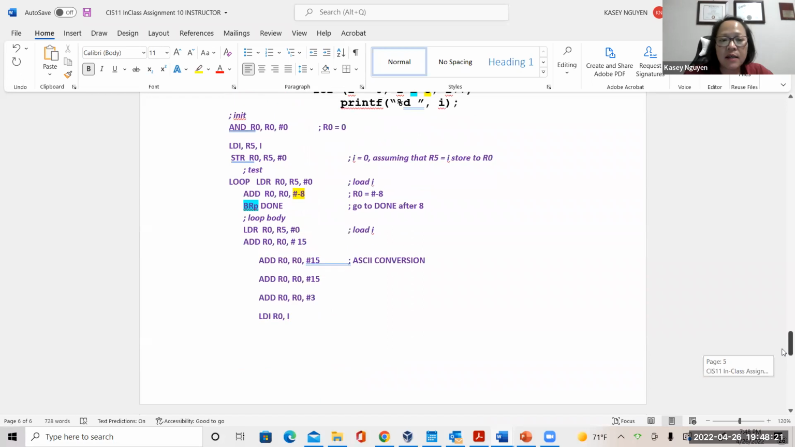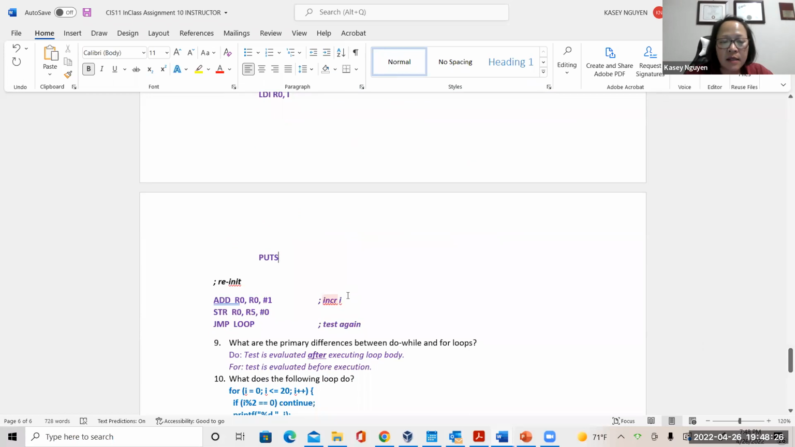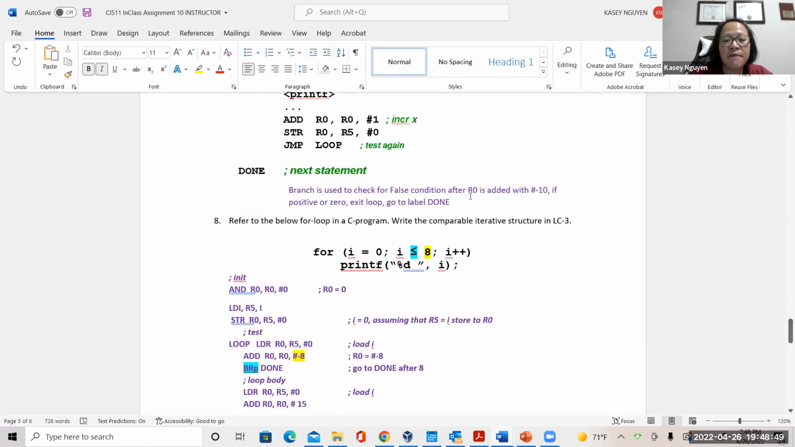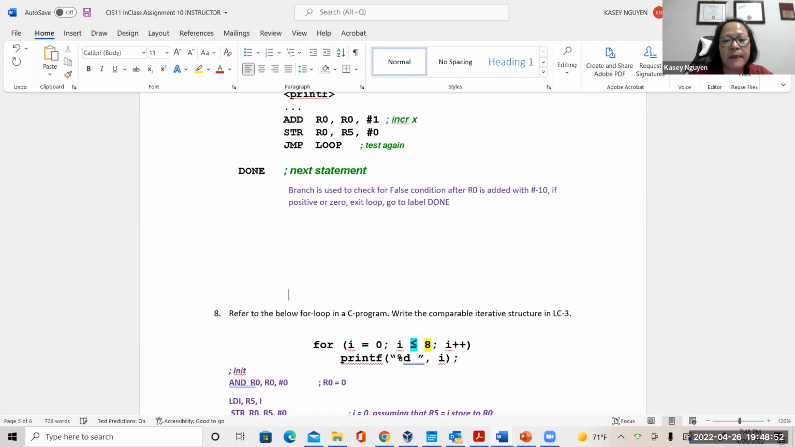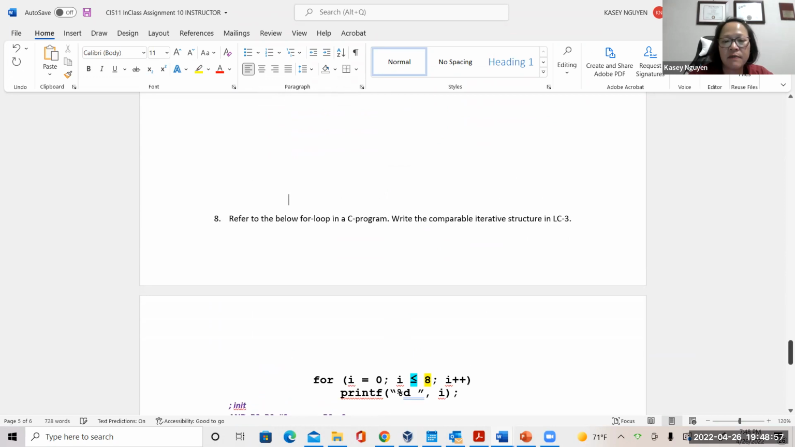Then after that, since we have that printed, okay, then we're gonna do the increment. So we're gonna add R0 with the +1. Then we can do the store back to register 0. Then we can jump again for the loop. Okay, so we can keep that the same as what you've seen in the previous. The only thing that we added, the difference, is gonna be the ASCII conversion.